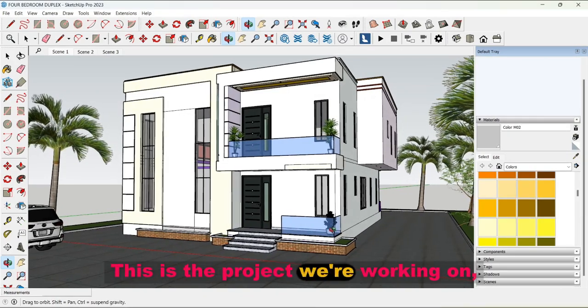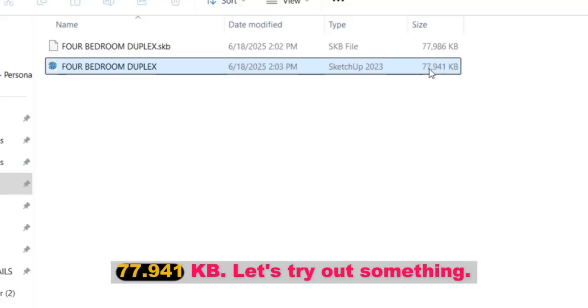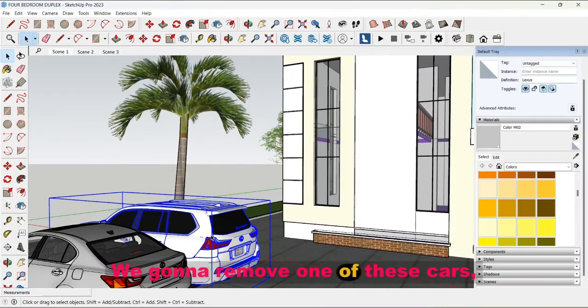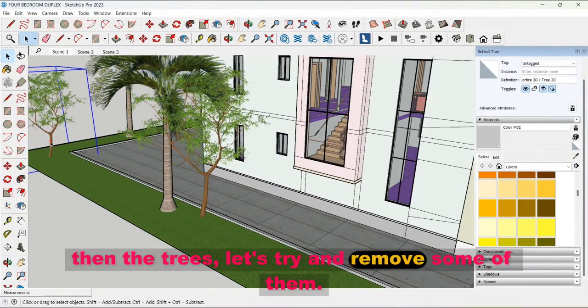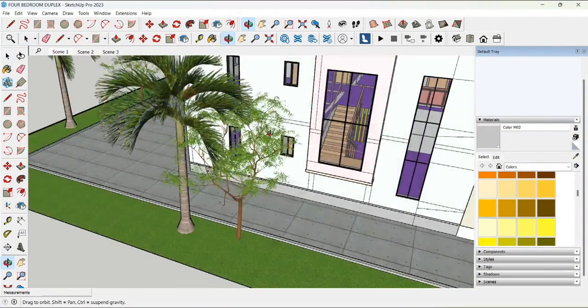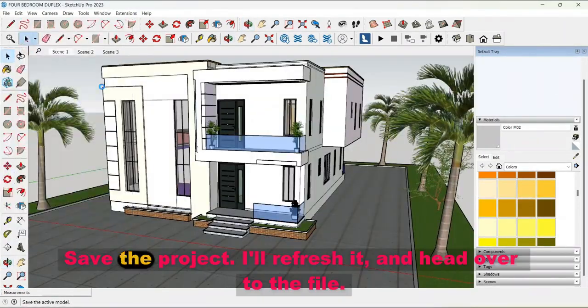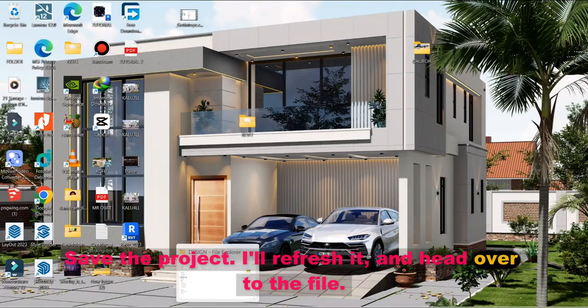This is the project we are working on, and here is the file size. We have 77,941 KB. Let's try out something. We're gonna remove one of these cars, then the trees. Let's try and remove some of them. Save the project. I'll refresh it and head over to the file.